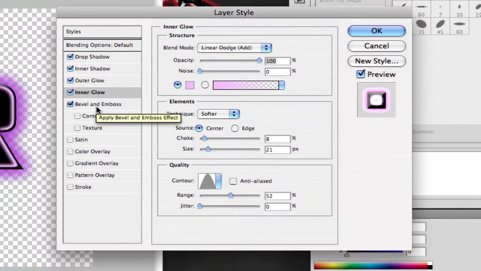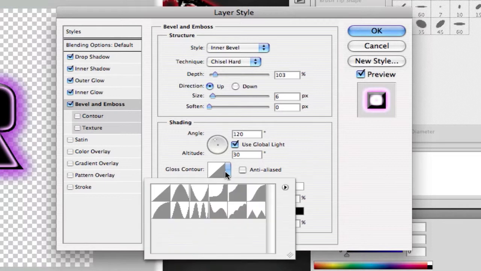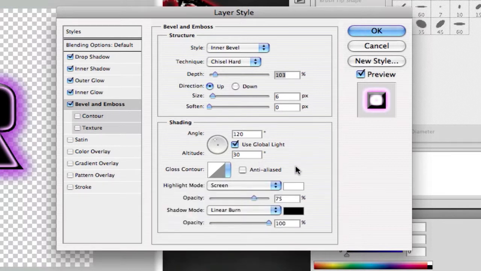We're going to check this, and it begins to add a 3D look to our text. Our style will be inner bevel, technique chisel hard, depth 103, direction up, size 6, and soften 0. The shading will be 120 and 30, and you will use the global light. Gloss contour will be the default, not anti-aliased. Highlight mode will be screen, with a color of white, opacity 75, shadow mode linear burn, color black, opacity 100.